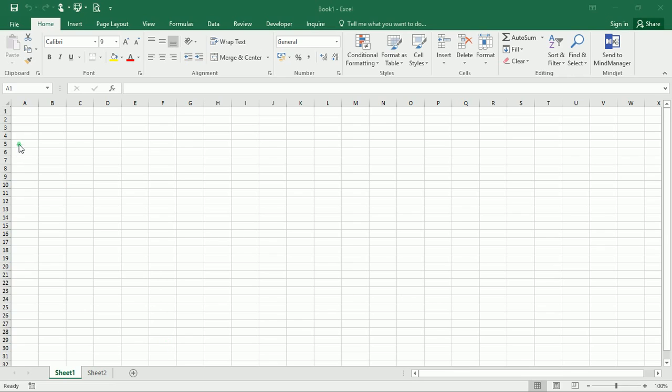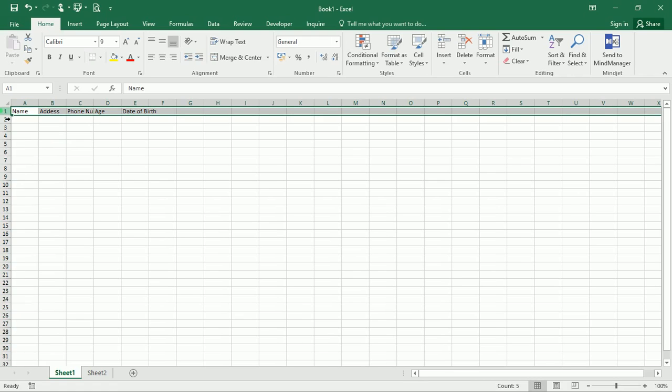I want to show you how you can create a simple workbook that you can work with in Excel. I'm going to create name, address, phone number, age, and date of birth. Now, this is what we call a row and this is a column. Please don't forget that this is the column and this is a row.